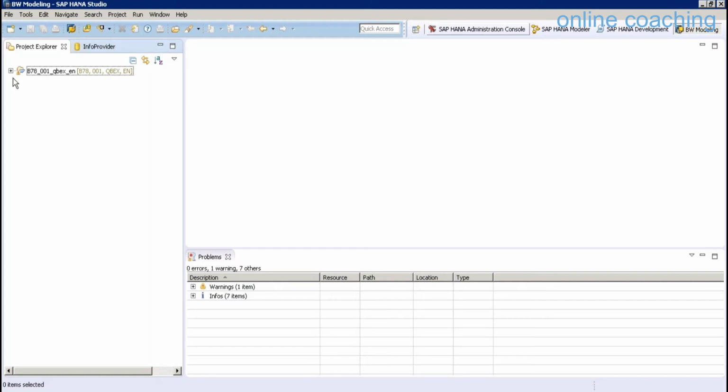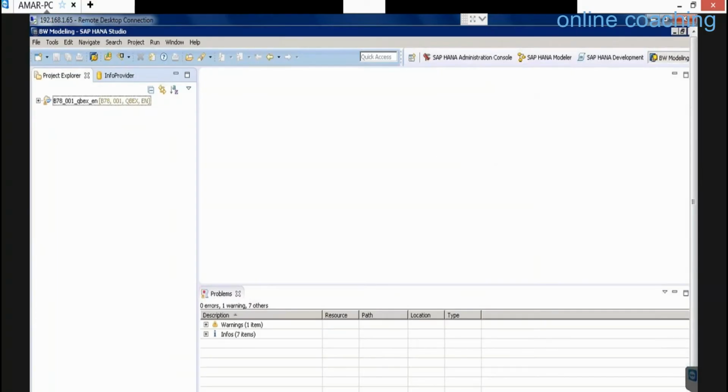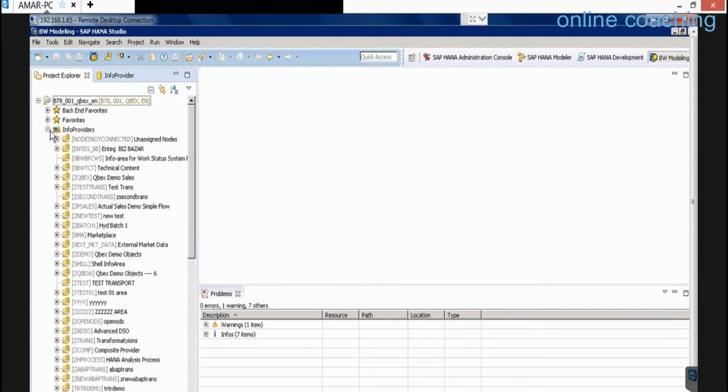So I have this BW project. If you want virtual, then OpenODSView. If you want physical, then it will be advanced DSO. So let's open up the project.